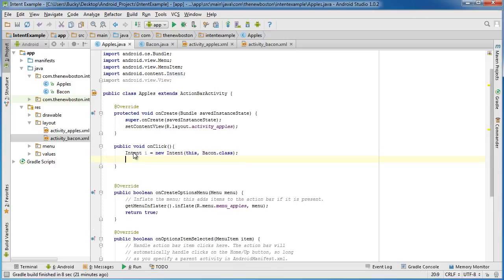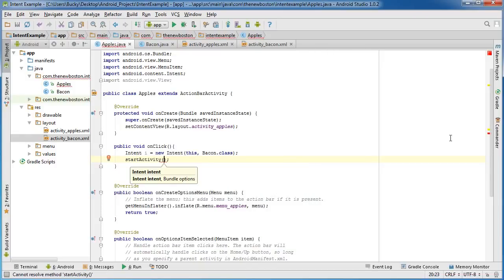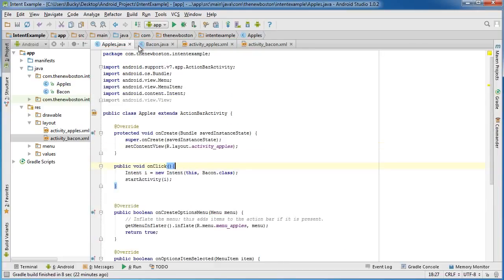Simple enough. And now the only other line of code is to launch it. And the method to do that is startActivity, and this launches an activity and now says, okay, well, which one do you want to launch? Well, we only made one, and it points to the Bacon class, so just pass i in right there. So how easy is that?